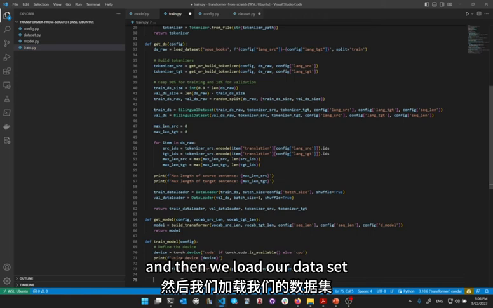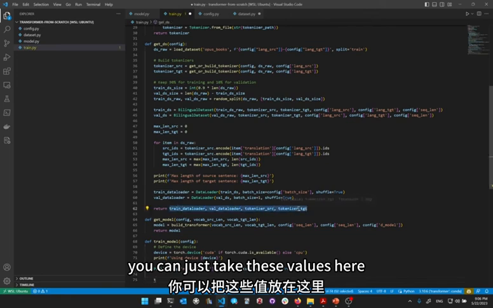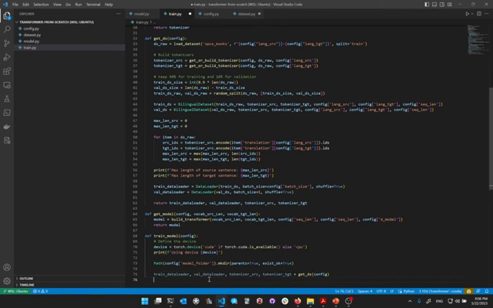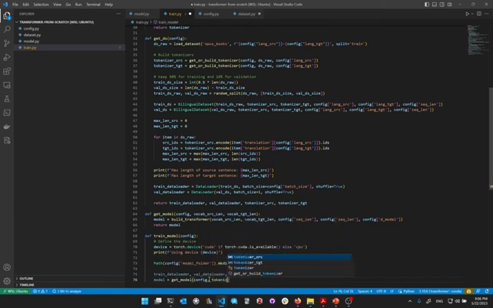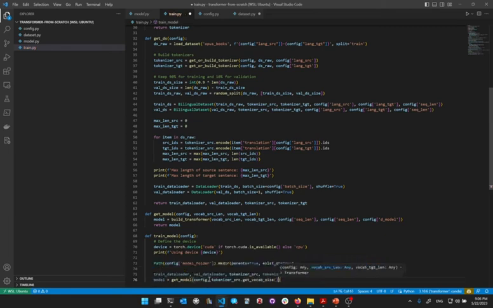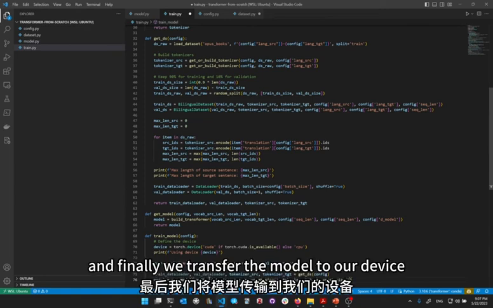And then we load our dataset. We can just take these values here and say it's equal to get_ds of config. We create also the model. To get the vocabulary size, there is a method called get_vocab_size. And I think we don't have any other parameter. And finally, we transfer the model to our device.